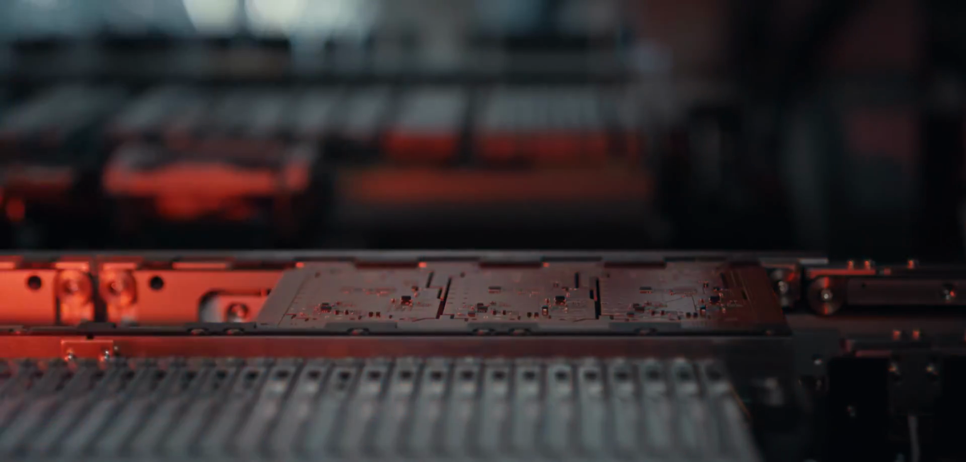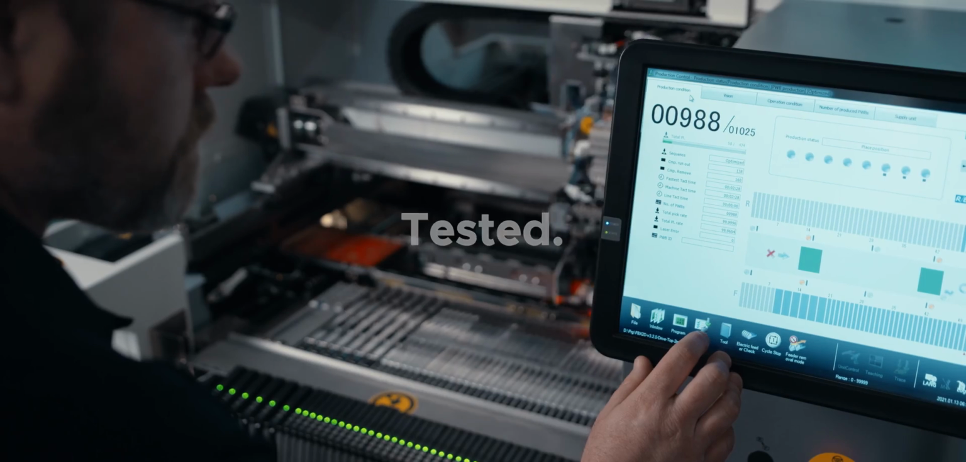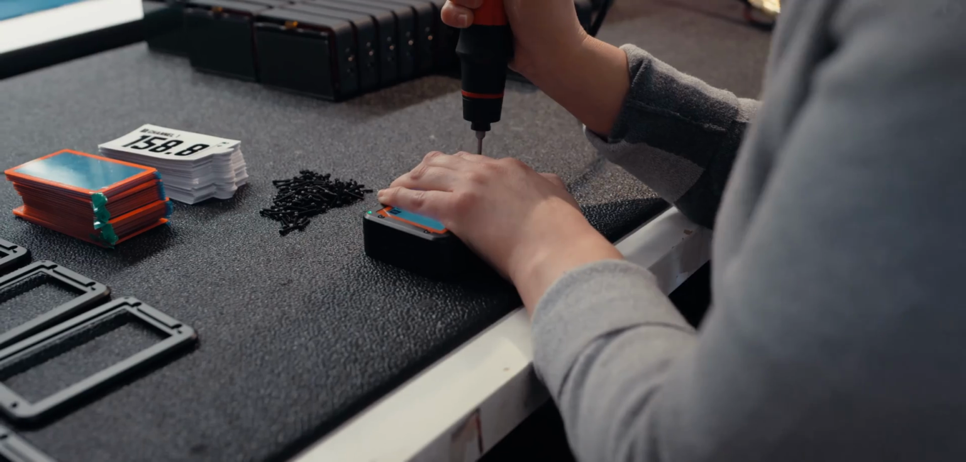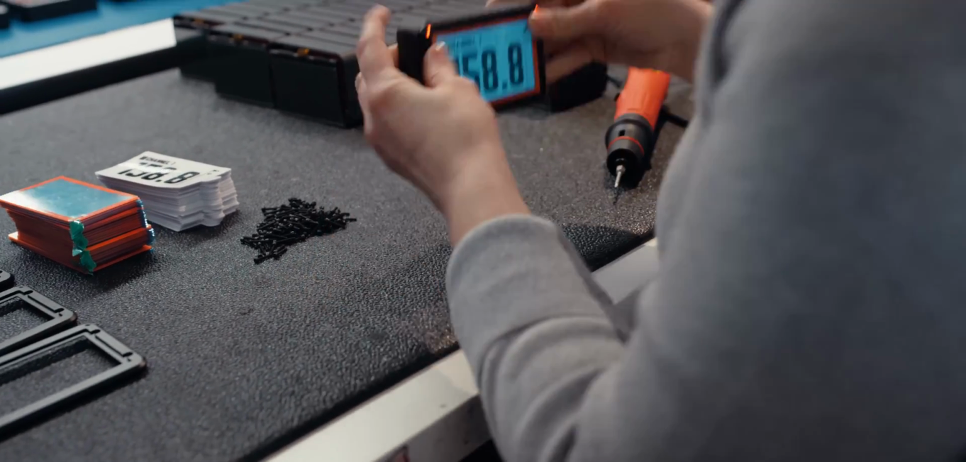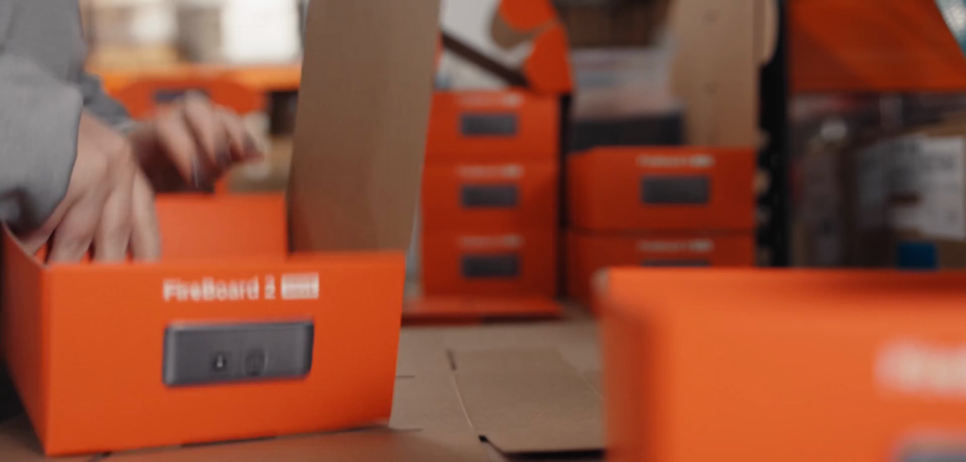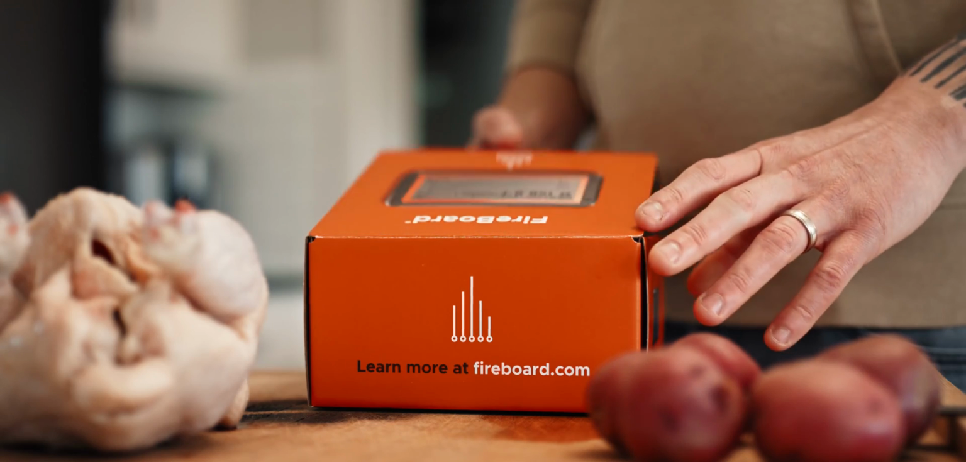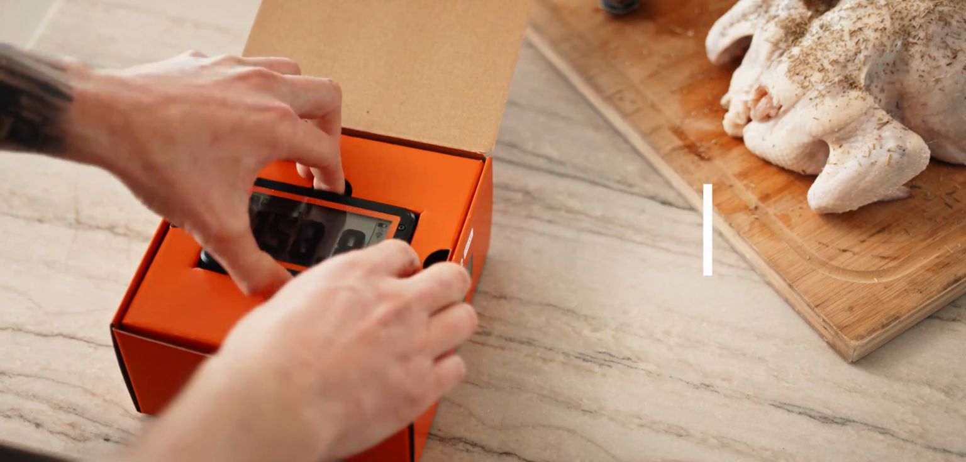Each thermometer is inspected, calibrated, and tested to make sure it meets FireBoard's quality standards. Once assembly is complete, the FireBoard is kitted and prepared for shipping from our headquarters. Unboxing and setting up a FireBoard is a breeze.